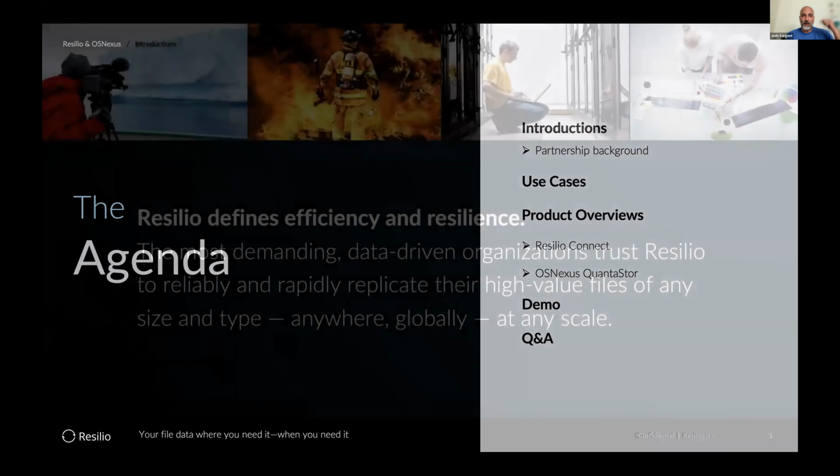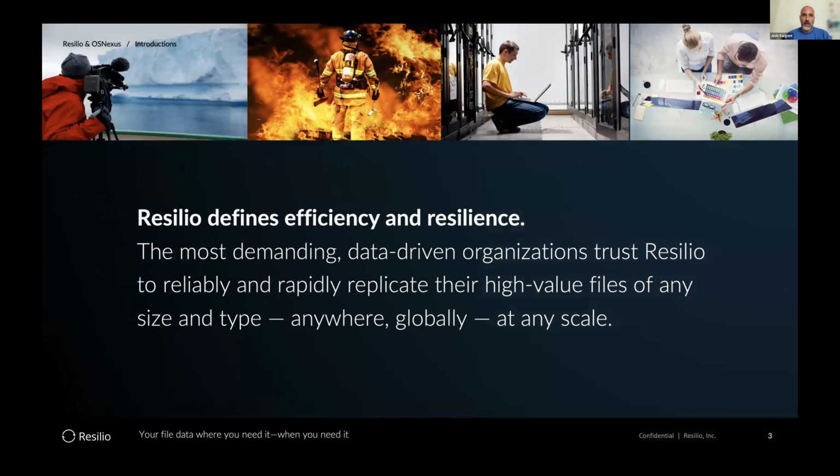Thanks, Lauren. I'm Josh from Resilio, and I just wanted to start out with a quick overview of who Resilio is and what we do. We are really focused on doing one thing and doing it really well, and that's syncing files and folders. We focus just on that, and we think there's a lot of value to be had in doing that well and doing it better than other solutions out there.